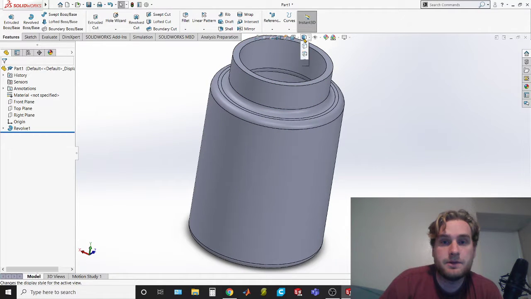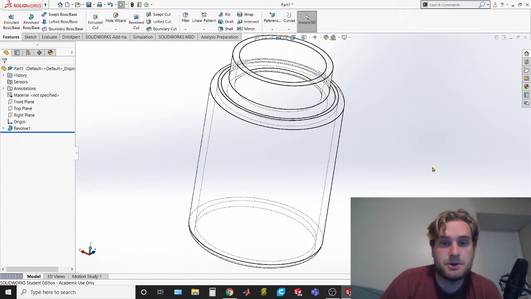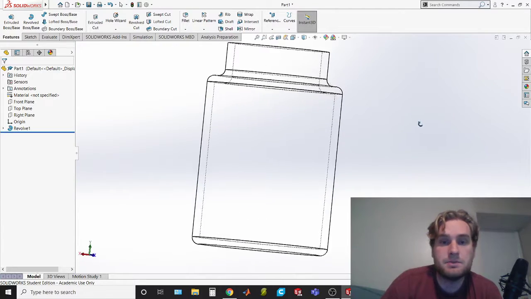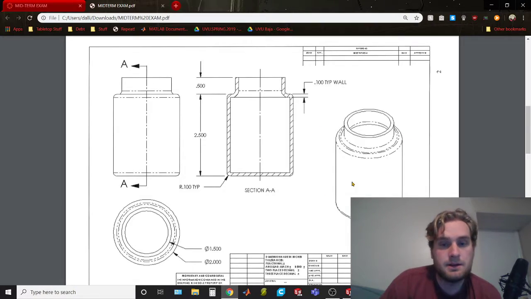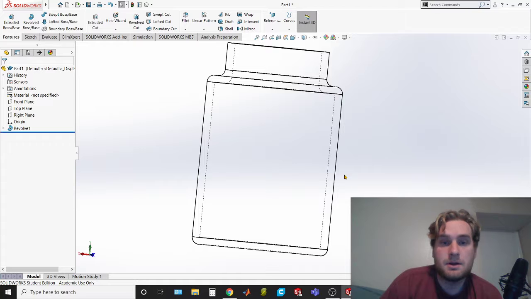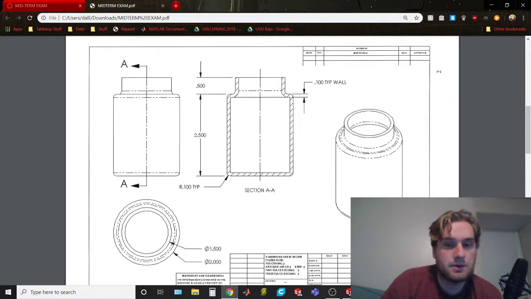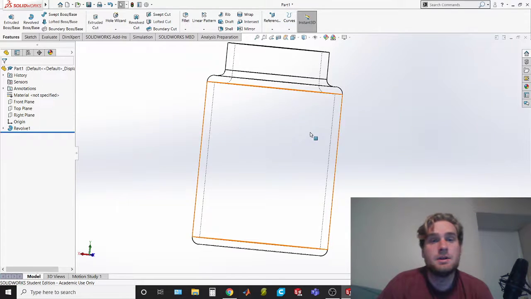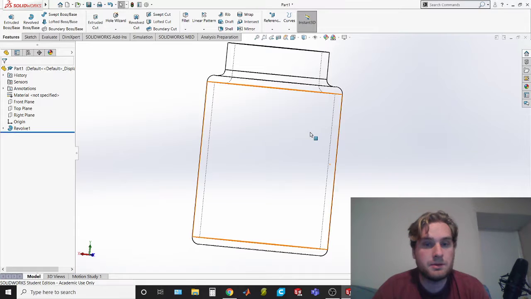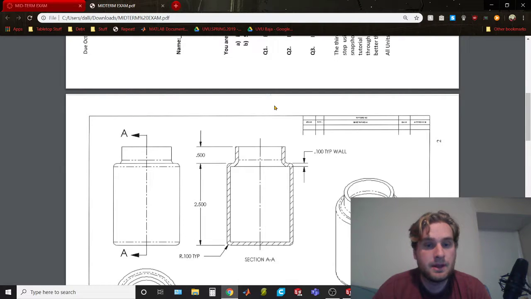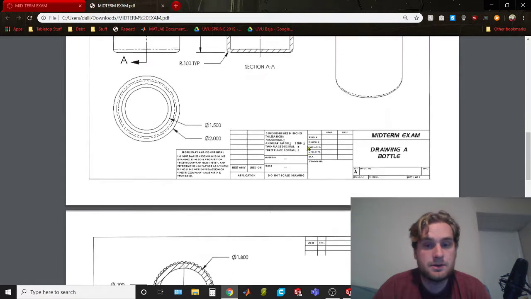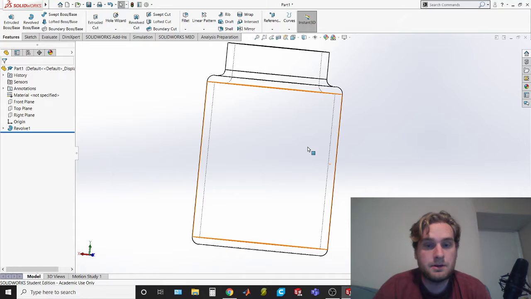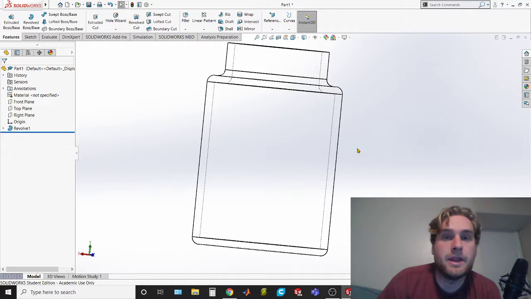Now we can go to our views here if we want to change that, just to make sure everything looks alright. And it looks pretty good. Look at that. That looks identical to what the CAD drawing said we needed. So there we are, double checked just for quality, making sure everything's good. And that looks perfect. So there we have it.